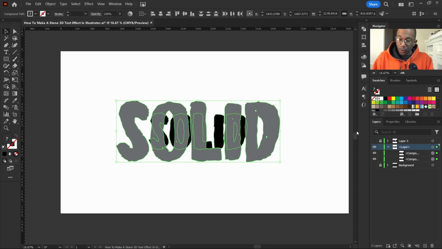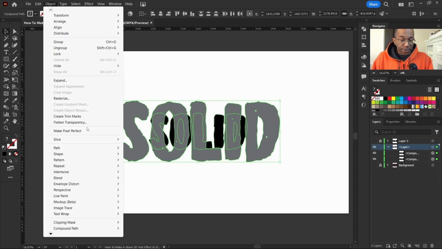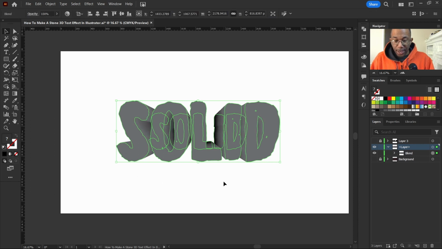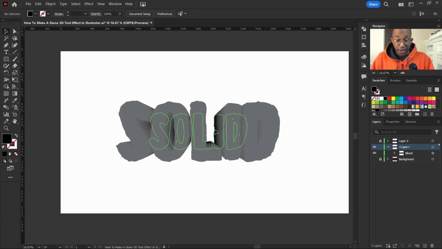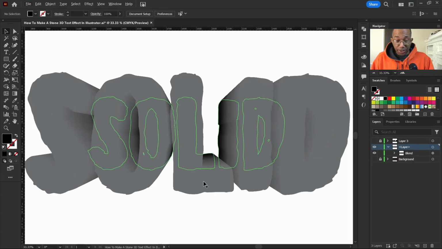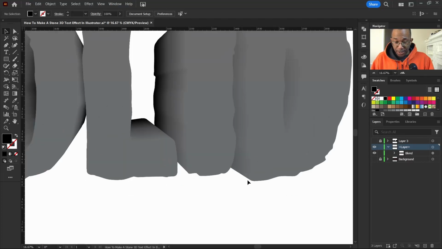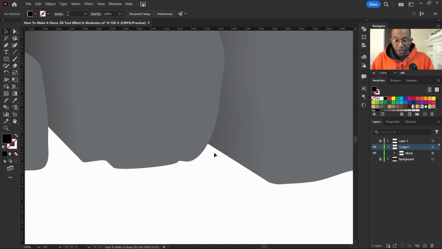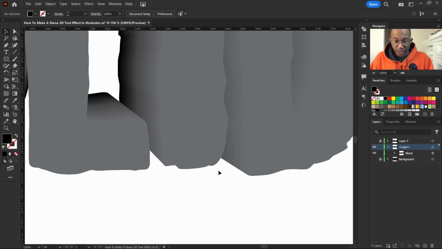Now with both of these selected, let's head up to Object and go back down to Blend. And now let's click make. Click make and we are solidified. That looks good. That's a nice blend. And as you see, if we zoom in, because of the number of steps that we took, if you took, let's just say 100, you would see gaps right here, in between from where the extrusion happens. So that is great.